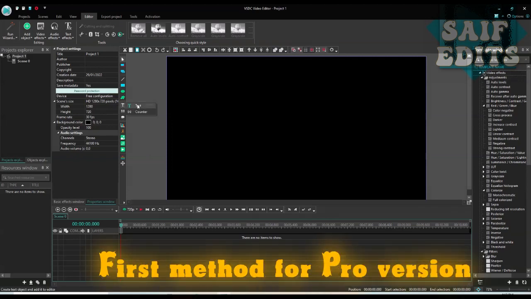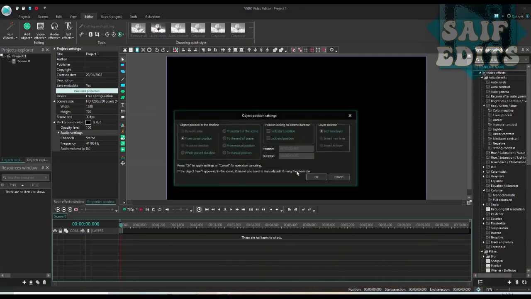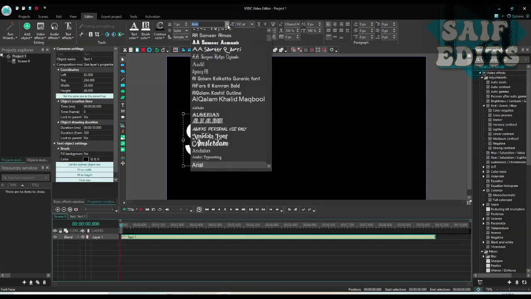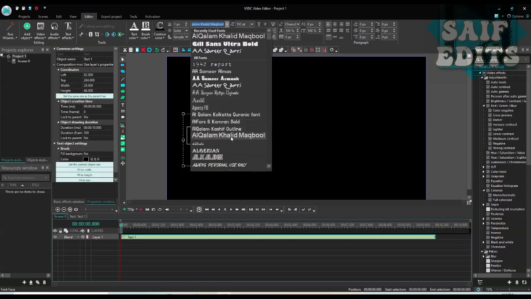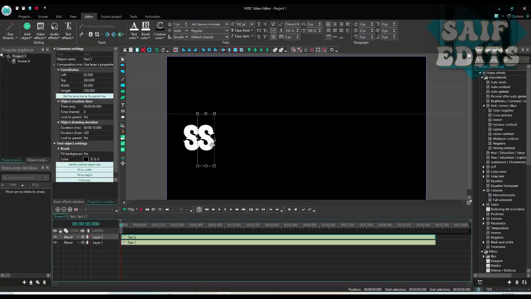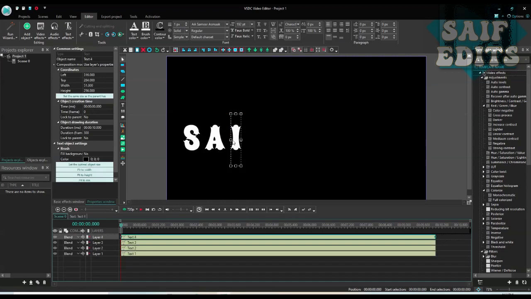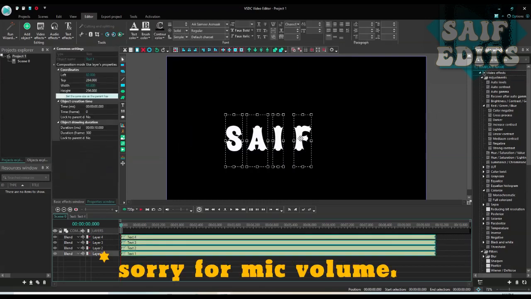First of all, we will add text by alphabet. What I mean is, you will write every alphabet separately. For example, if I wanna write my name, I will type S separately. Let me adjust the size and the writing style. Okay, F, A, I. I'm simply doing copy paste to duplicate the text. Okay, now just arrange them in the middle.